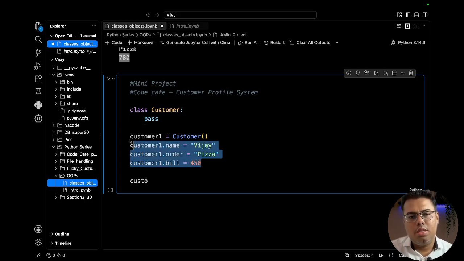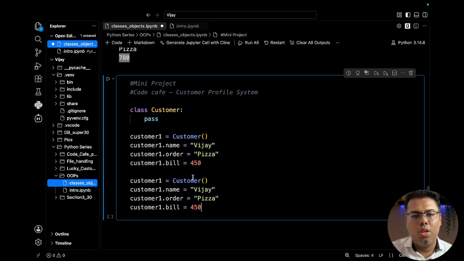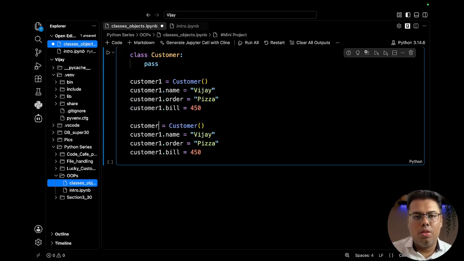Okay, then similarly we will have a customer. Let's copy this and we make changes to this one only. So customer 2, 2, 2 and 2. Okay, the name will be Rahul. He is ordering pasta with a price of 350.